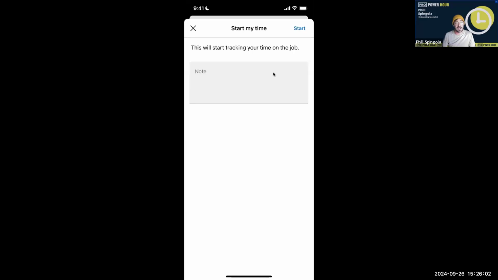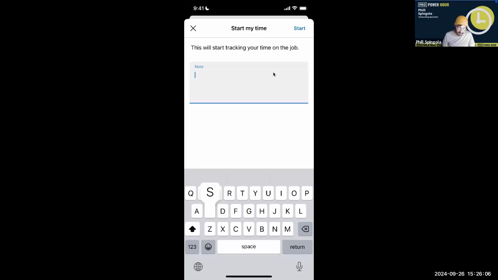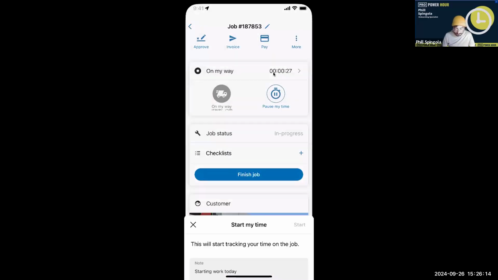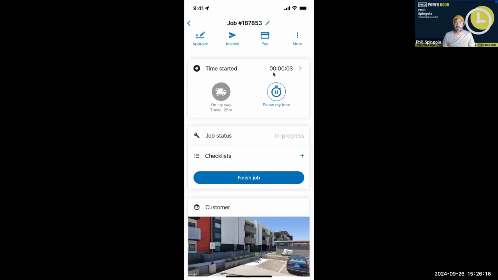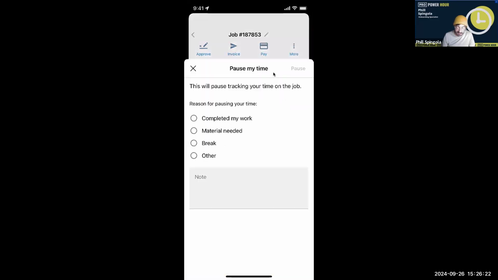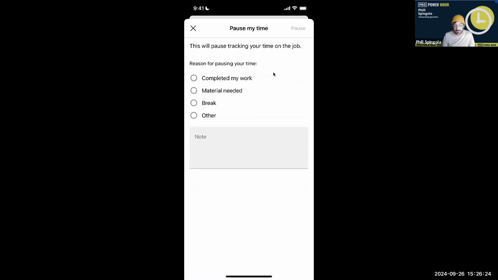Now, to point out, let's go ahead and hit start time. As I mentioned, every time they hit start or pause, they are prompted to leave a note. So we'll go ahead and say, starting work today. Now, as I mentioned, that start button has now become a pause button. So at any point, they can hit pause, and we give you a couple of options.